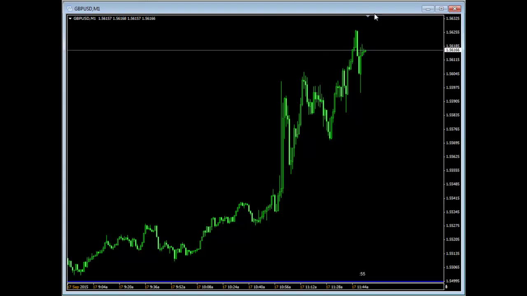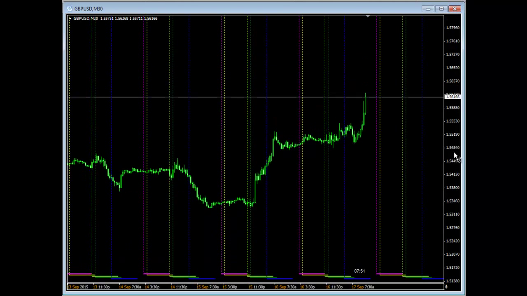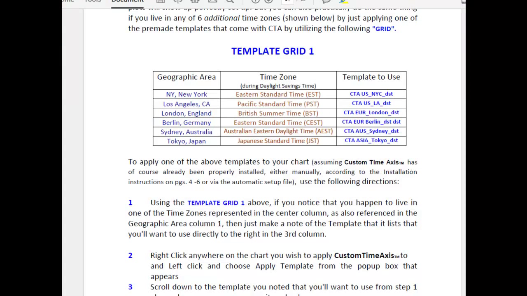So we of course lose our session plots there because I've gone down to 1 minute, but we're back over to a 30-minute. And so again, just go ahead and apply the template that's according to your time frame.